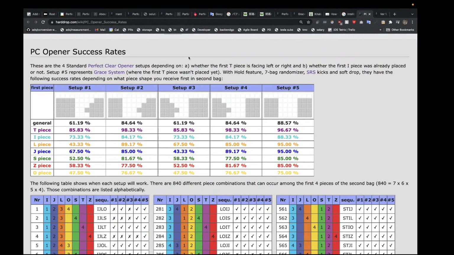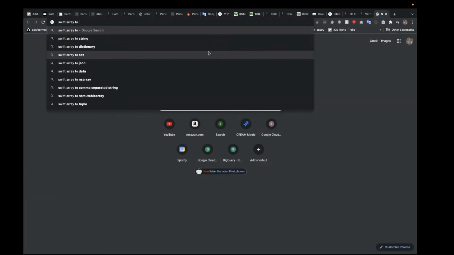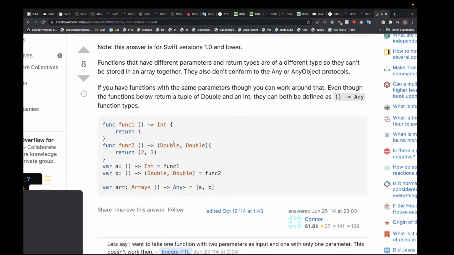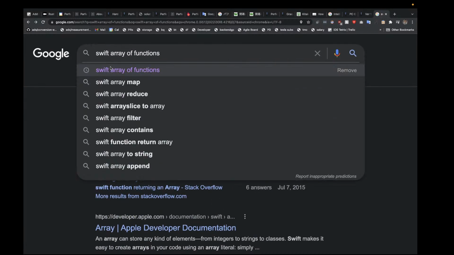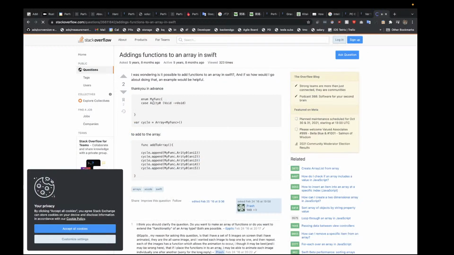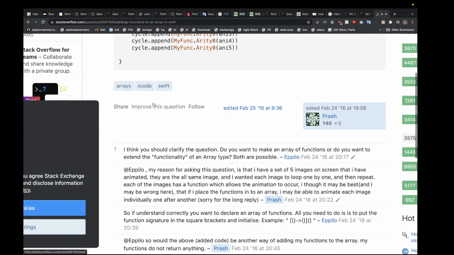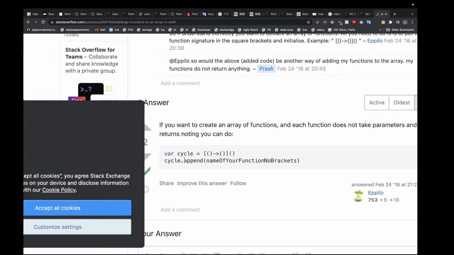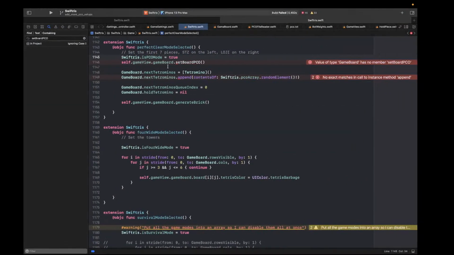Can I do an array of functions in Swift? Swift array of functions. Now then, how do I call that? Yeah, I am not reading Swift help from 2014. Hmm. That looks promising.